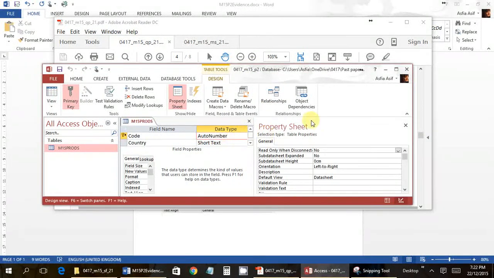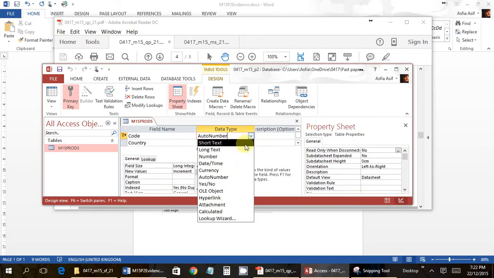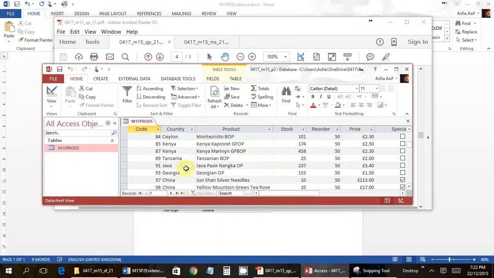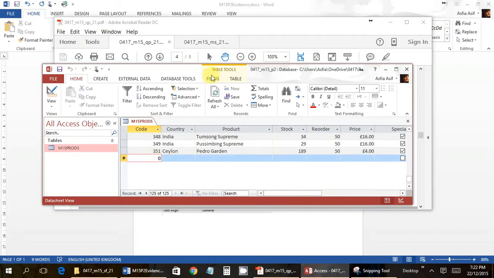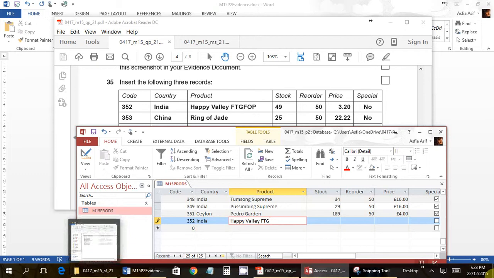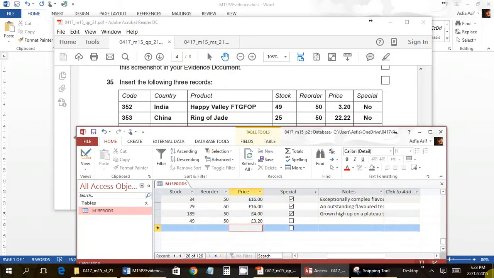a simple number. Okay, save, go to the datasheet view. So in this case you can easily add any number here. 352, product is Happy Valley FTGFOP. Make sure you are writing the correct spelling, double check it, visually verify it. Price is 3.20, special is no, there are no notes, leave it blank.